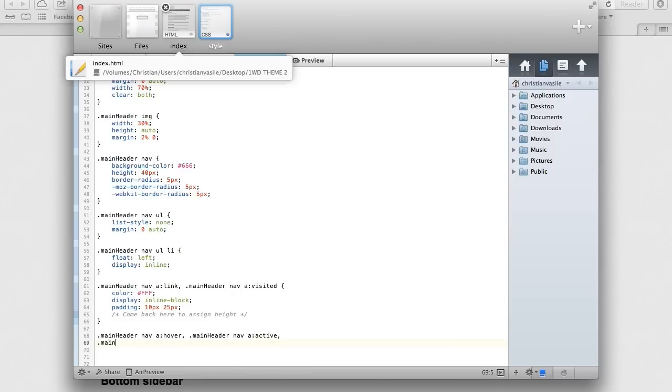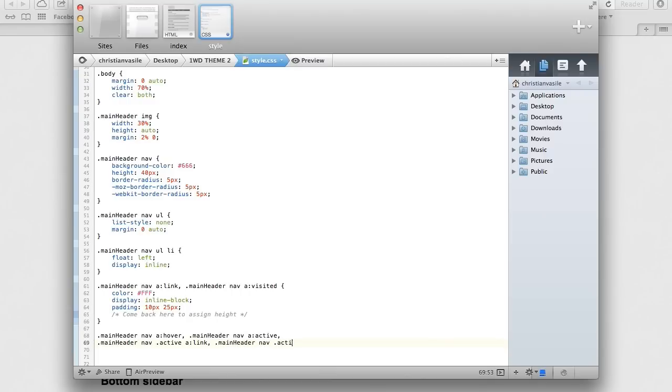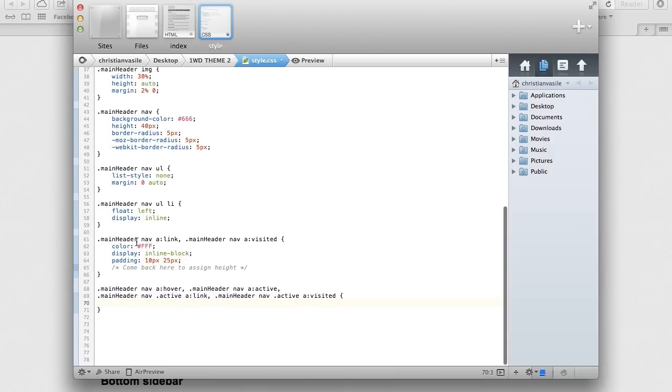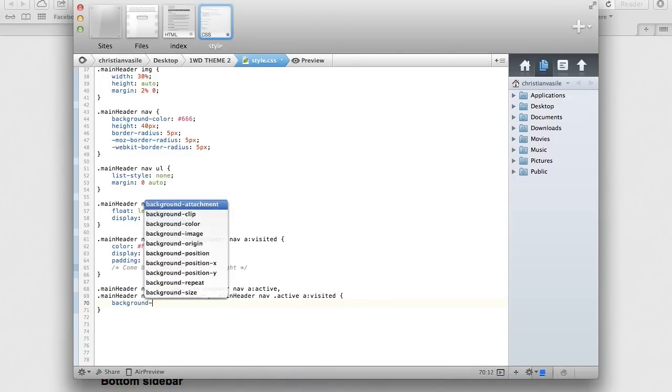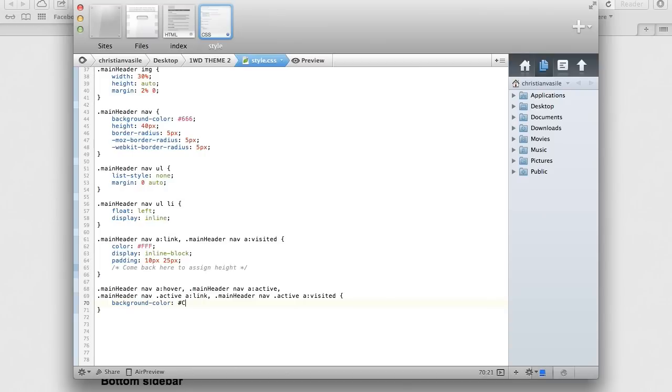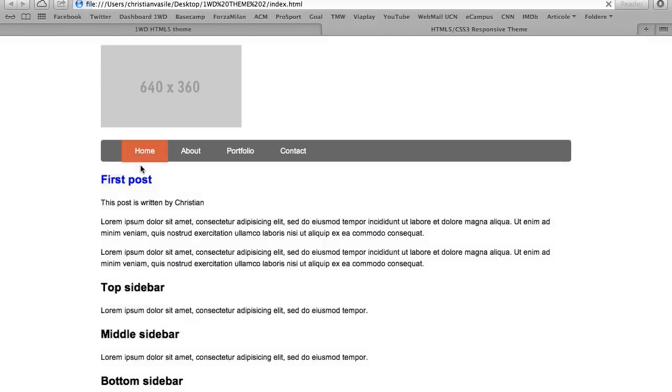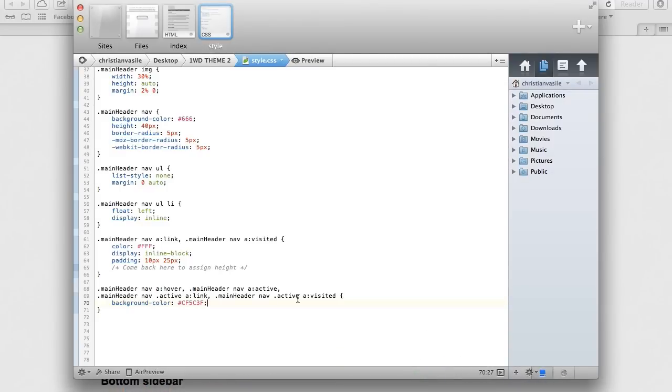So we will also want to style the main header navigation and all the links that have the class active. We actually want to style the active class for all the normal links, and then main header navigation active for the visited links. So how are we going to style it? Well, first we're going to give it a background color. As you can see, if we go here, they have an orange background color, and we're going to do that. That color that you saw is an orange, CF5C3F, if I'm not mistaken. It is. Yes, perfect.